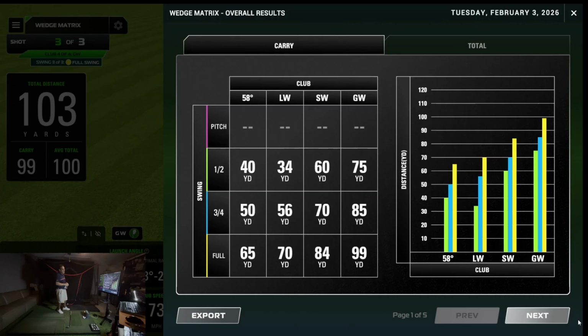I imagine that half swing, if I caught it purely, is probably around the 40 to 45 range. The half swing from a Sand Wedge went 60 yards, and the half swing from a Gap Wedge went 75 yards. So this is what a wedge matrix does for you. I can print that out. I can screenshot it if I want.